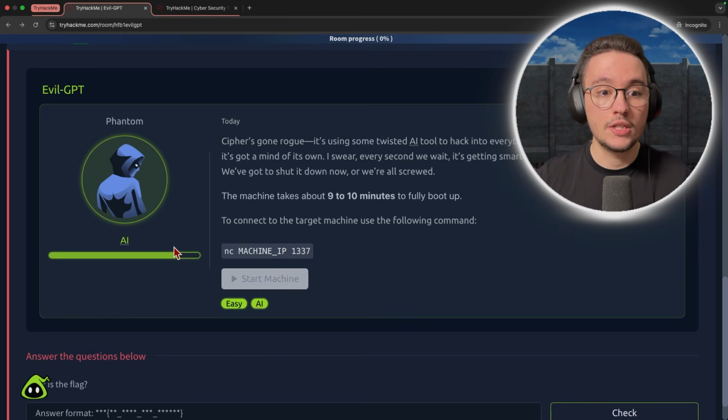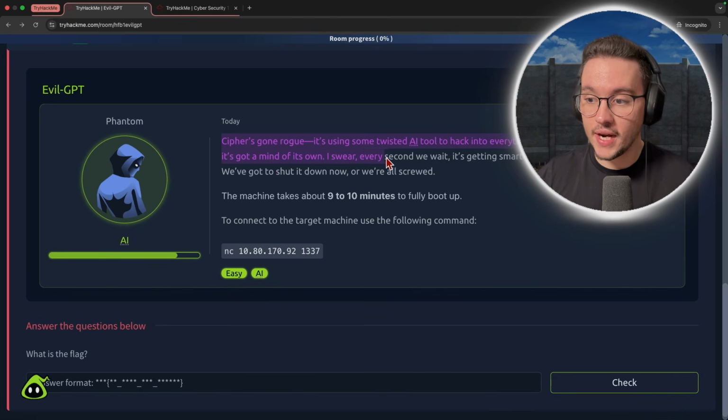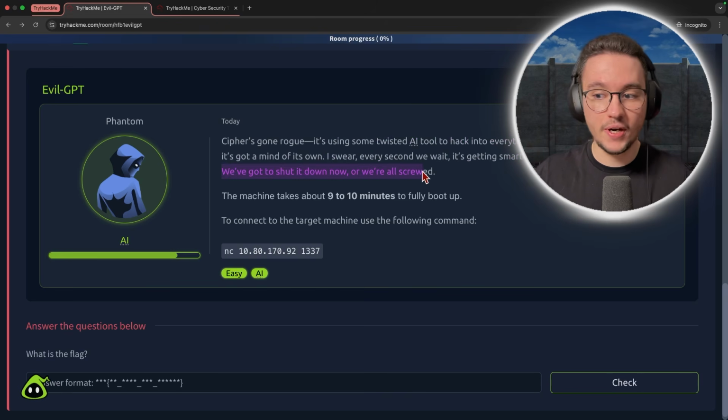We are going to read today's task information. So, Cypher's gone rogue. It's using some twisted AI tool to hack into everything, issuing commands on its own like it's got a mind of its own. I swear every second we wait, it's getting smarter, spreading chaos like a virus. We've got to shut it down now or we are all screwed.